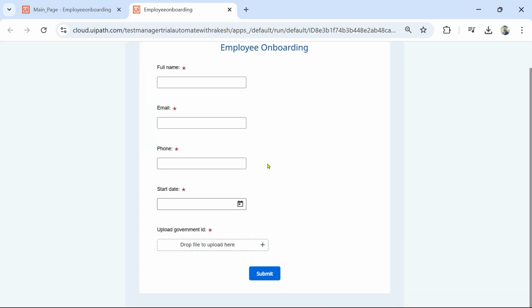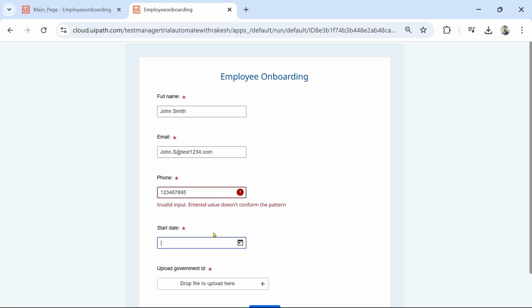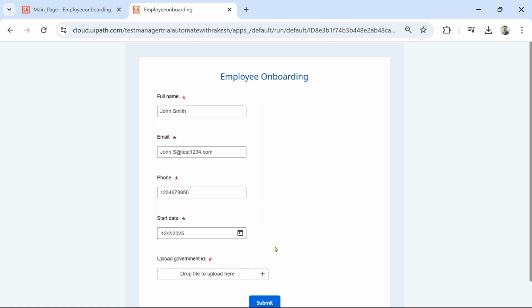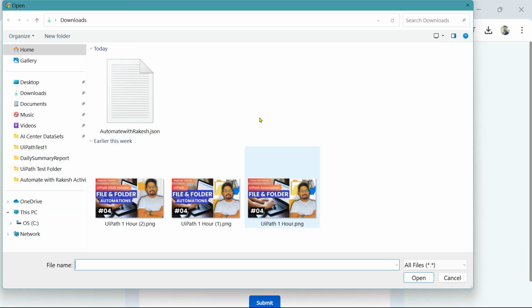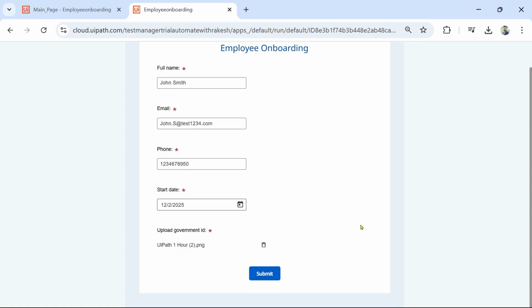Okay. So for example, let me enter John Smith and let me enter some email ID, john.s@tests.com. I'll enter some fake phone number, some start date. Okay. And you can upload some document. I'm simply uploading some document. And then I'm hitting submit.